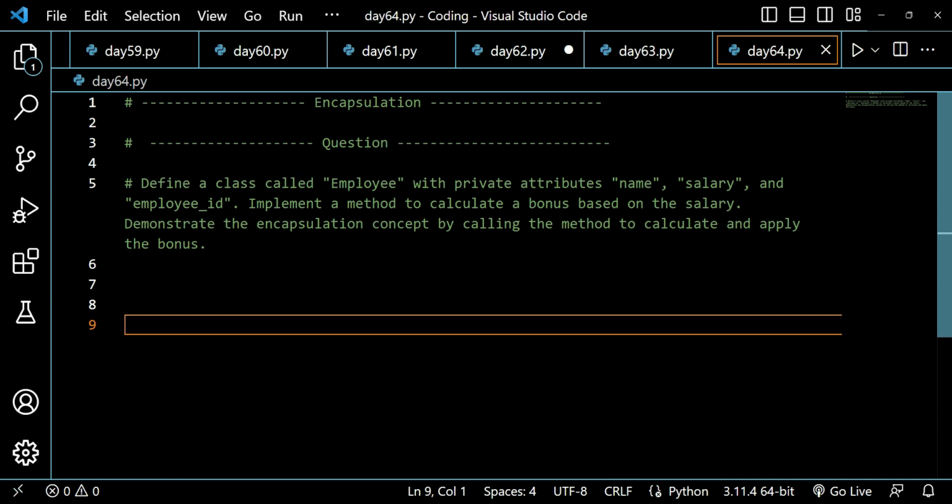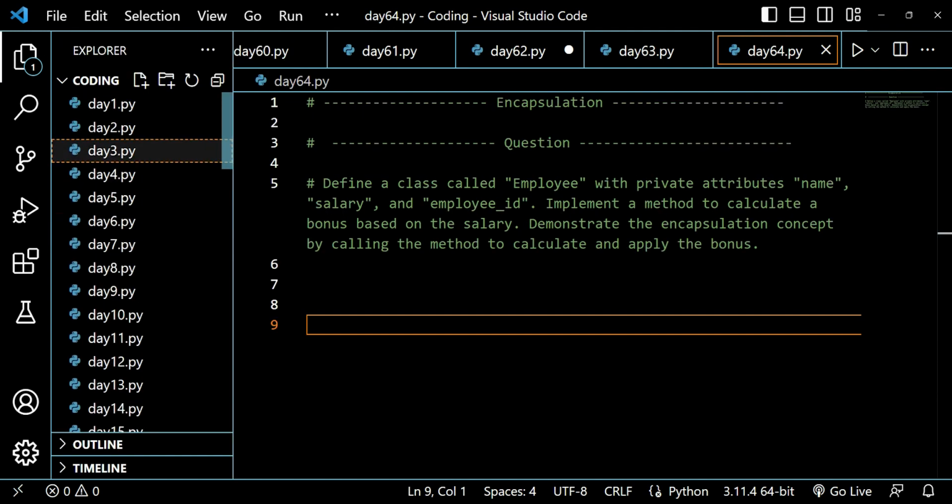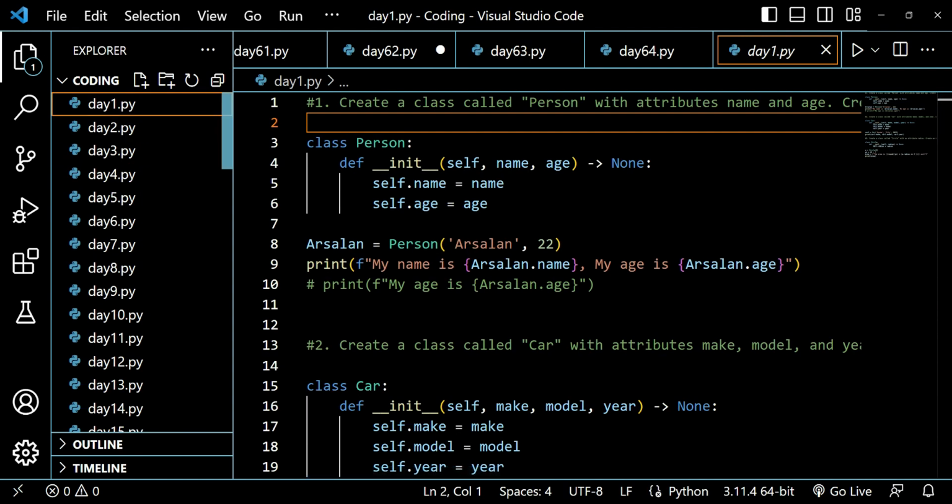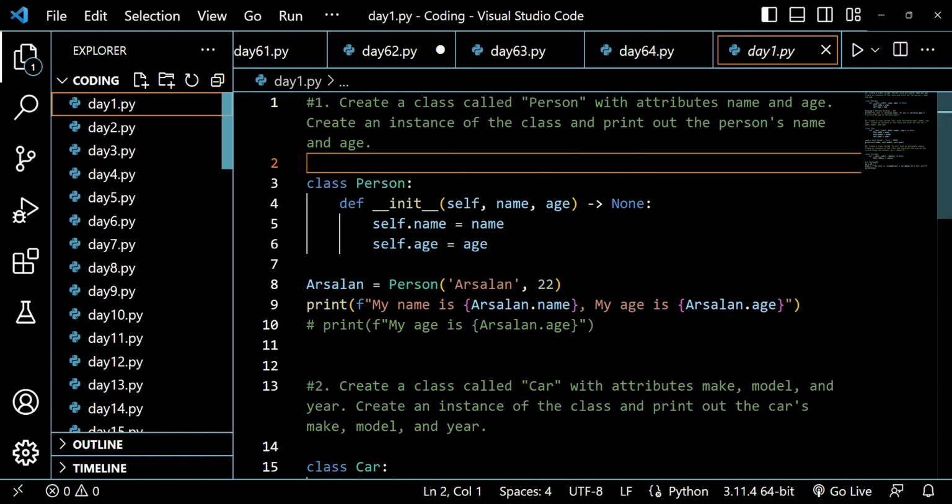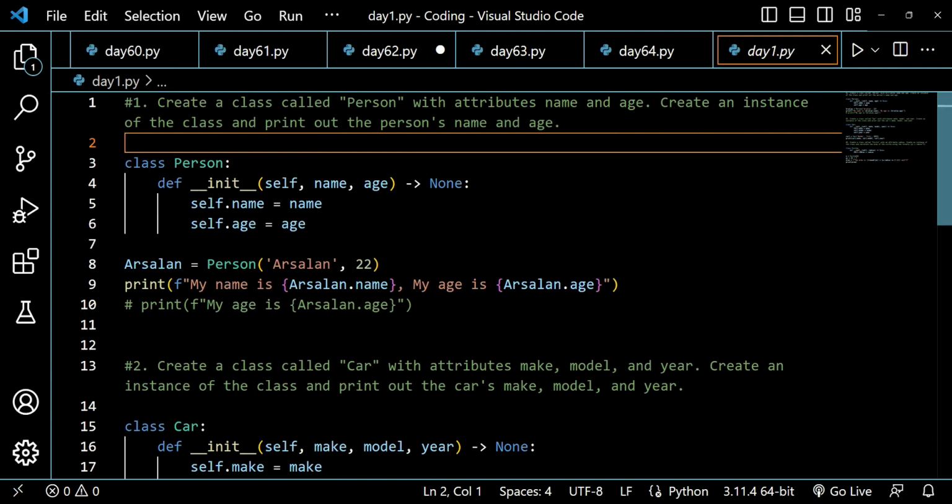My name is Arsalan and today we are on day 64 of solving the object-oriented programming system questions with the help of Python. If you are very new to this playlist, let me give you a very brief introduction of what this playlist is all about. In this playlist, we have been solving questions based on object-oriented programming. We started from a very basic question, very basic idea, very basic understanding, very basic logic of object-oriented programming, and then we have been increasing the bar of object-oriented programming like anything.